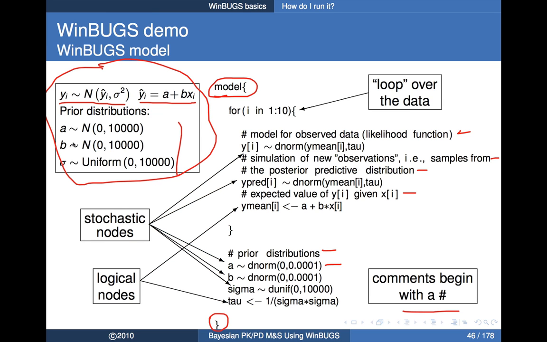Then I have the same thing for B. So I've got B squiggle dnorm 0, and then again the 10 to the minus 4. Now my sigma, my standard deviation here, is going to be uniform, 0 to 10,000. So I've got sigma squiggle, and the name of the distribution in BUGS is just dunif for the uniform distribution, and that goes from 0 to 10,000. So that's my prior distributions right there.